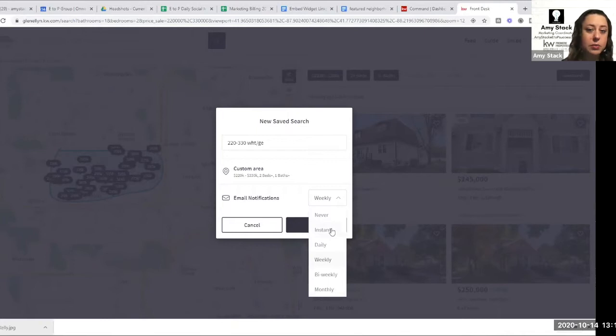So anytime something goes live to the market, they can say, I want to get that notification right away, right when something hits. Or they can do it daily, weekly, bi-weekly, or monthly, or never, if they just want to save the search and be able to refer back to it quickly on their own. So I'm going to put never on mine and hit save.